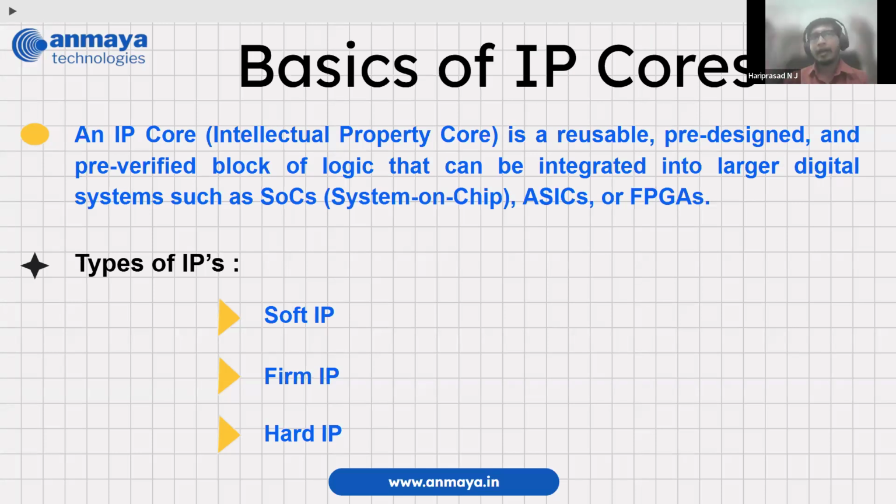Firm IP or hard IP, whereas, is something where these resources are already created as circuitry inside the device. Let's say yesterday I was talking about system on chip, where the quad core ARM processor is a hard IP that is already present in the FPGA. So you are not going to use LUTs and registers inside the FPGA to create that, right? So that is hard IP.